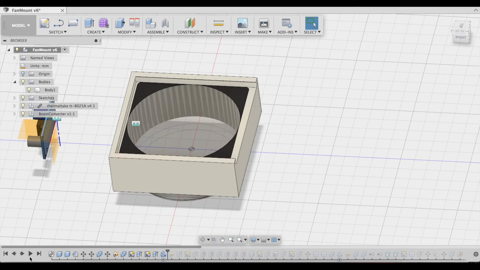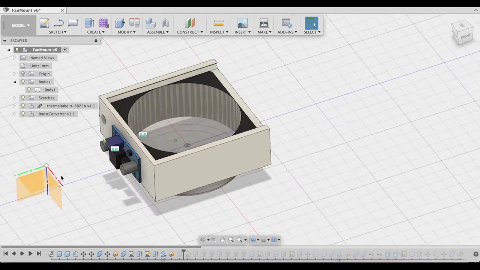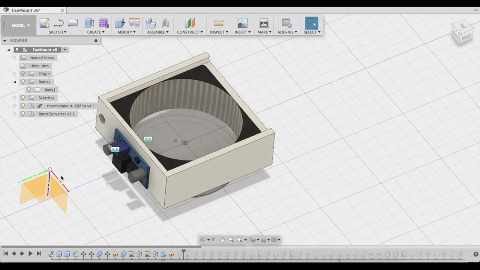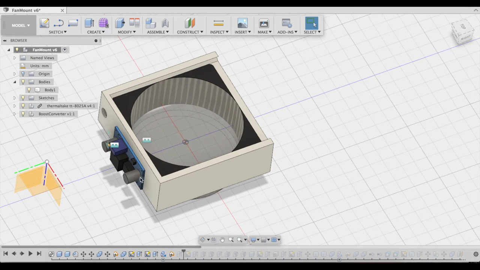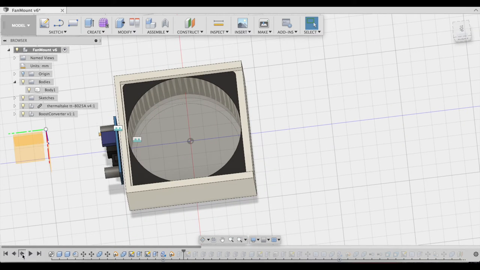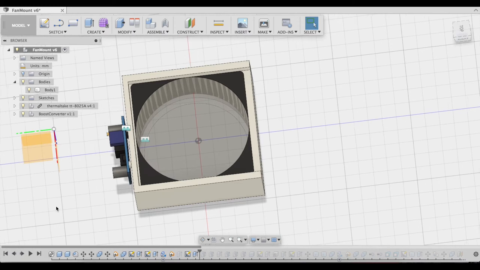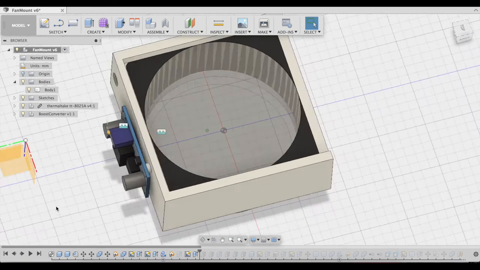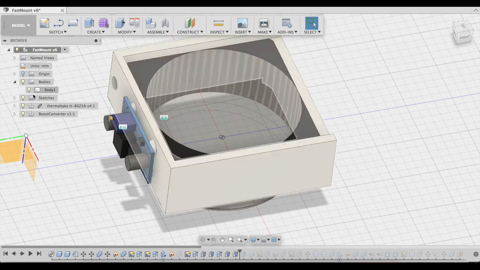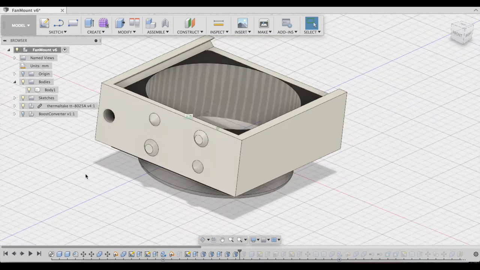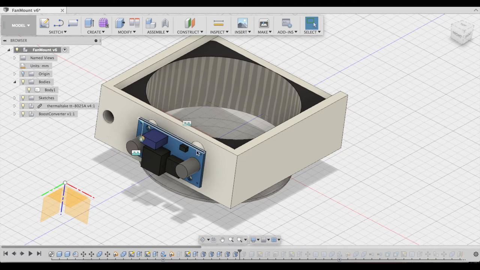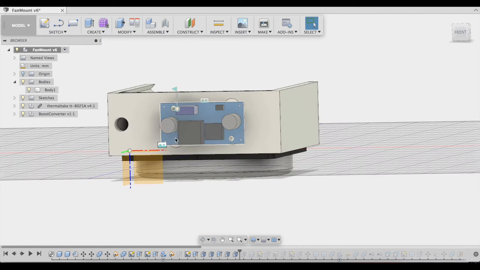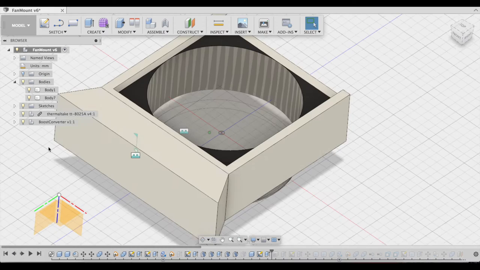And then I added the boost converter, put it in place, and in order to keep it in place, and give it some space so that we can tie up the cables, I used a couple of cones and a couple of cylinders to keep it in place. As you can see, these cones match with the holes, and the flat bases match with the flat parts of the boost converter.